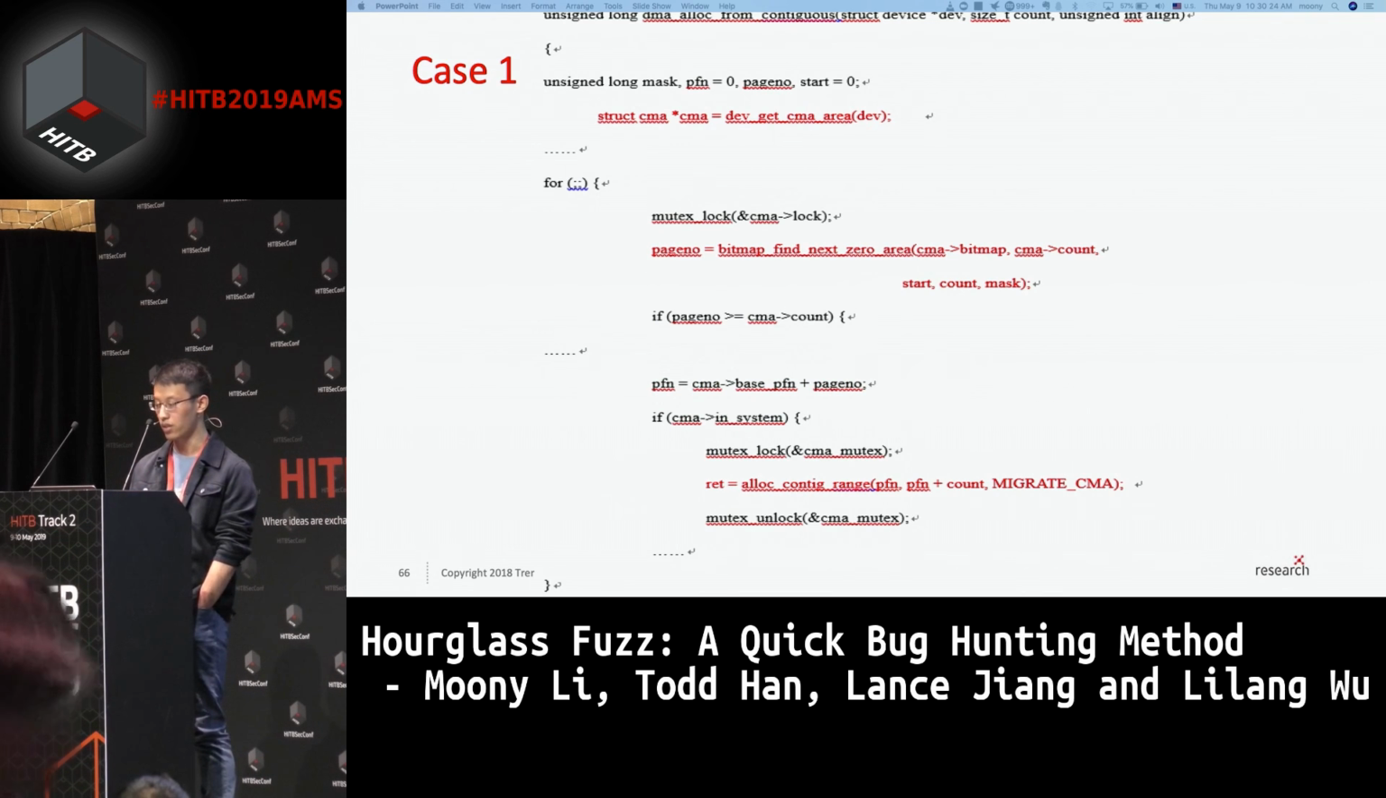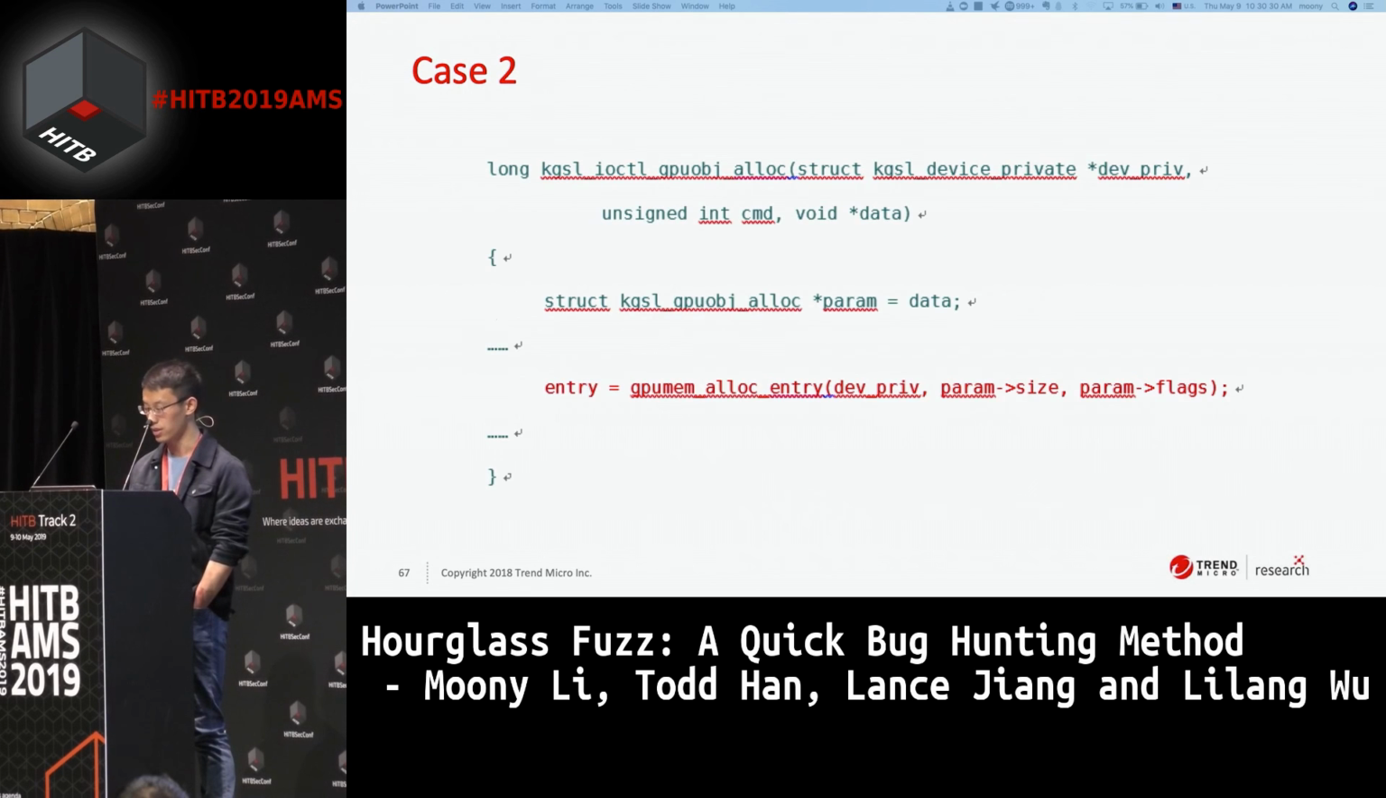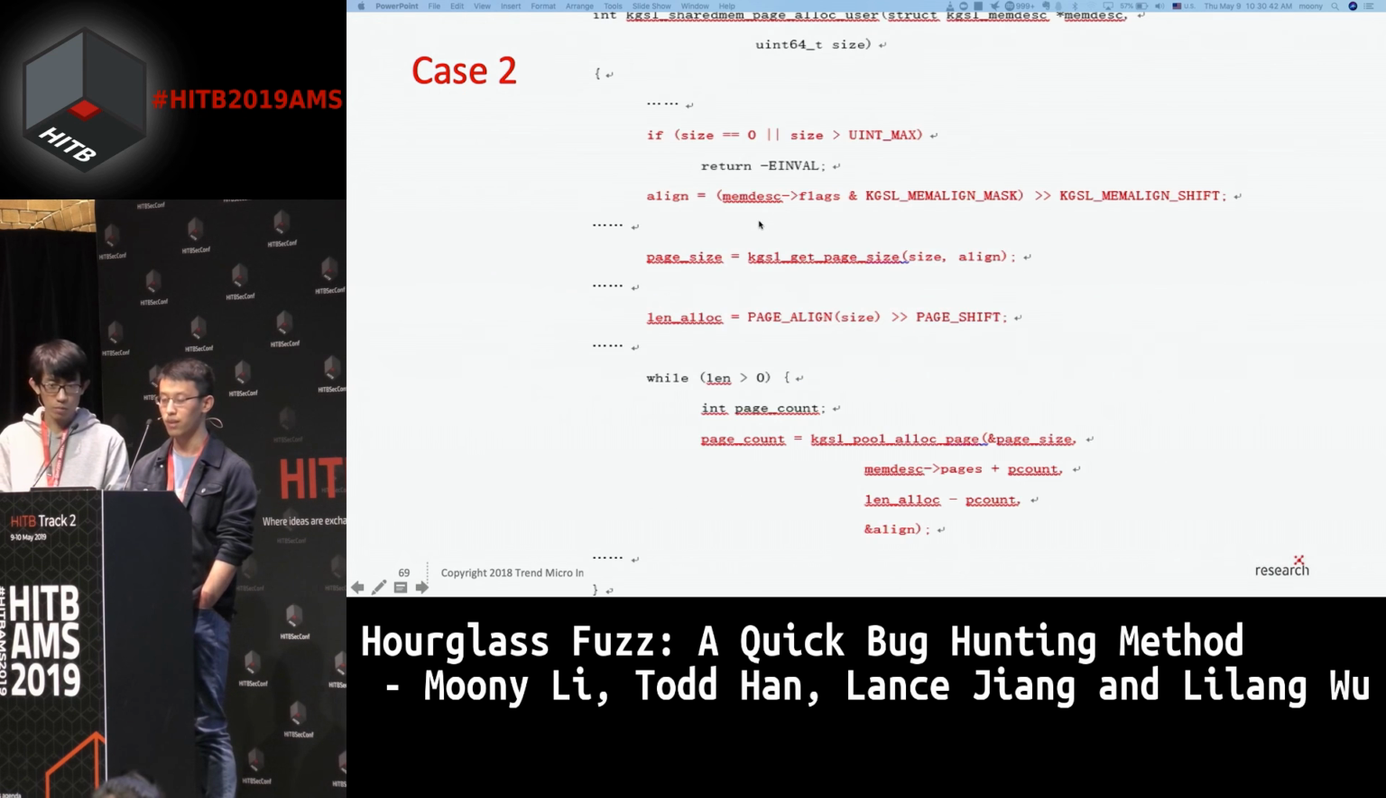And case 2 is a vulnerability in the KGSL IOCTL allocate alloc method. And here is a GPU memory alloc entry method. And the issue happens in this method. It's the source code about this case.